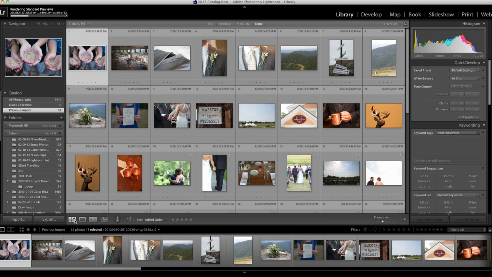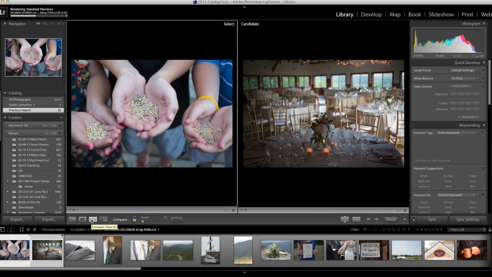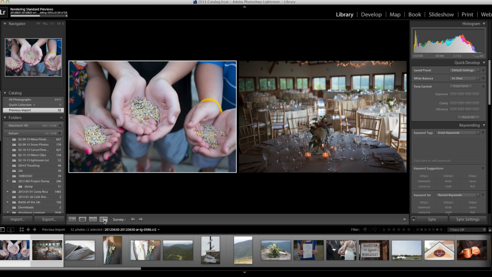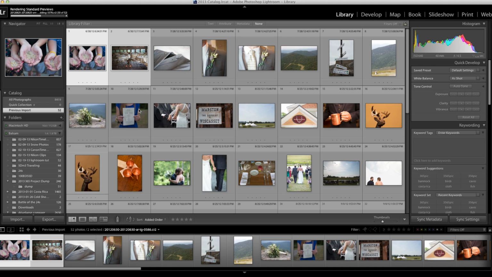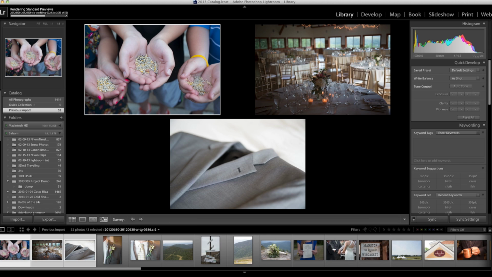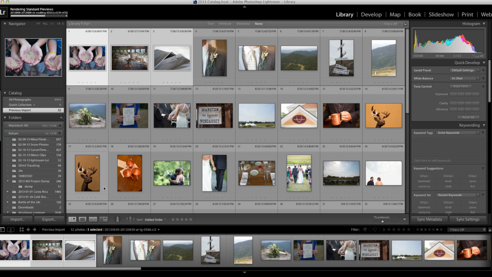Over here in the bottom left corner, we have the grid view, which we're in right now. We have the one image at a time view, which they call their loupe. We have their compare view. We'll bring up two images side by side. And we have multiple select. You can bring up multiple in that, and you can just hold down Command to select multiple images. Click that button, and then there are all those images in there.